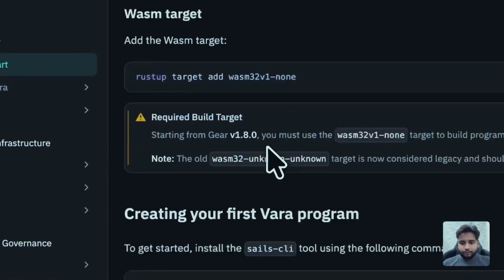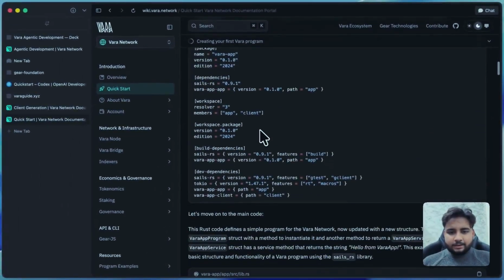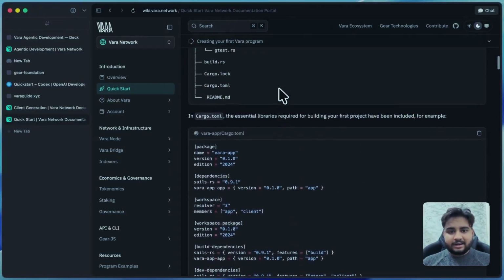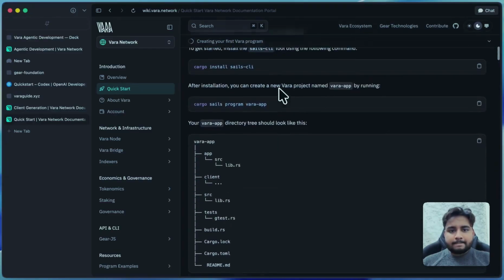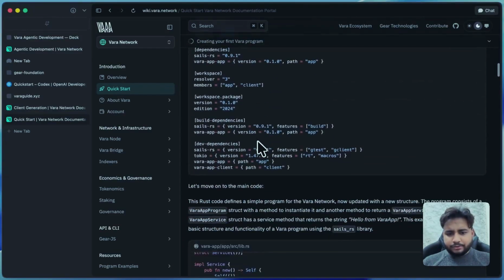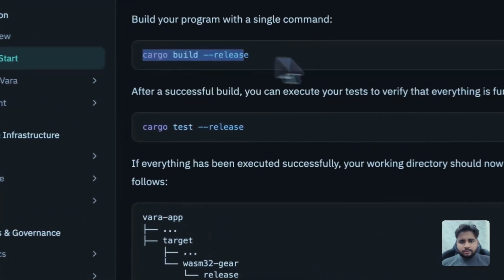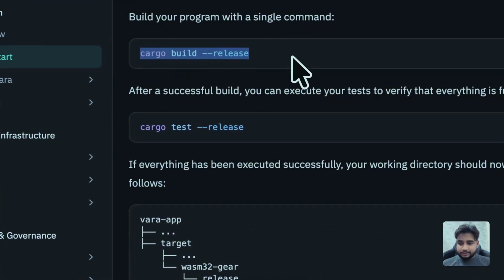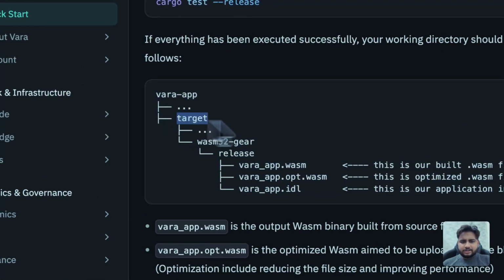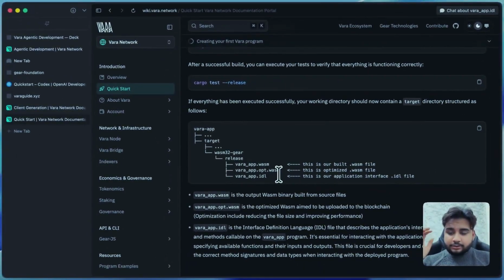So once we go to quick start, at the end, when we have all the contracts running, we want to compile it, right? We want to turn it into WASM. Then we just run cargo build release, and what it does is, you have your contracts here, and it generates a target folder, and in that you have your IDL file, and this IDL file helps you generate the TypeScript client. So you don't need to write your TypeScript client from scratch.